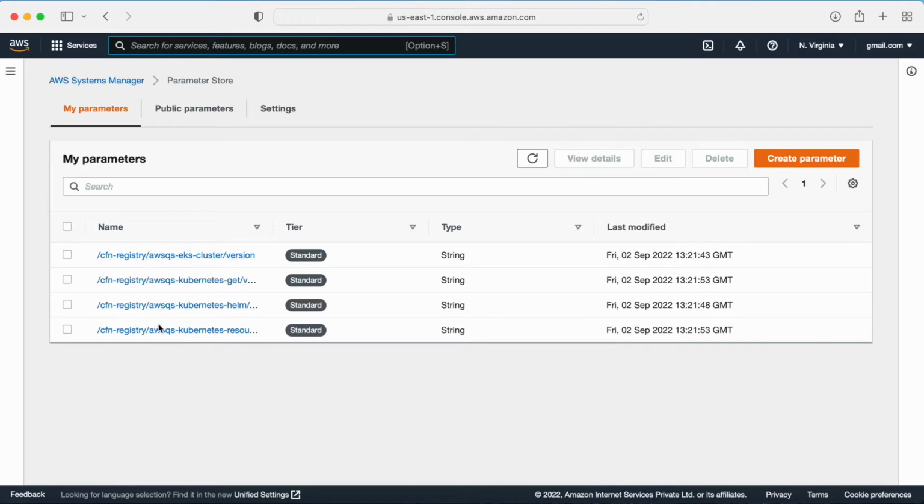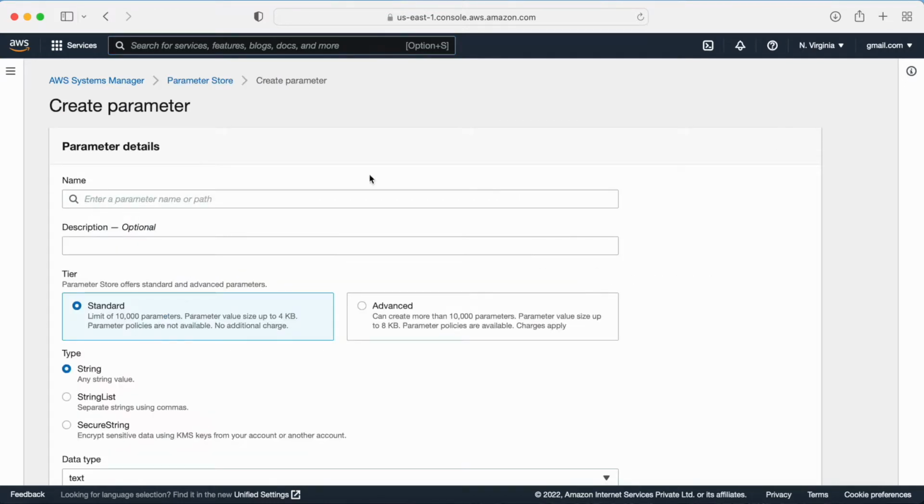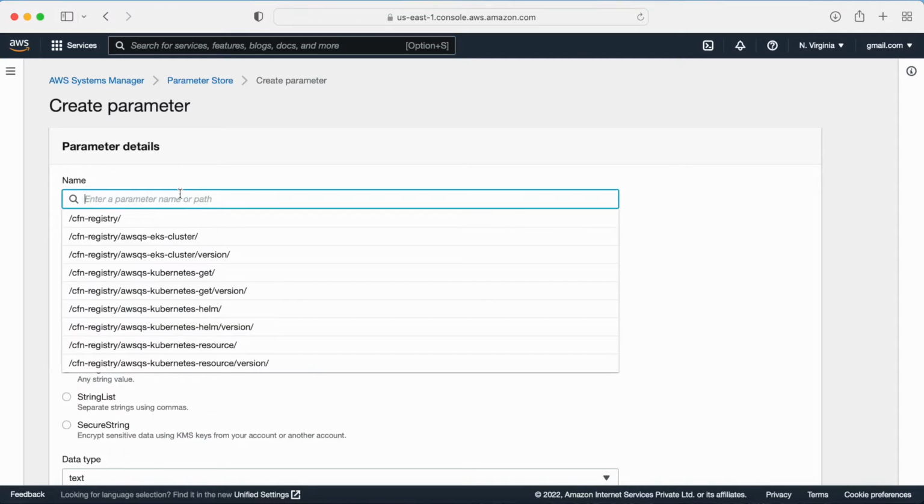I have a couple of parameters which are already created. We are going to create a new parameter, and we are going to assume that we have an RDS username and password with us right now, and that is what we are going to store in the parameter. So, create parameter. Whenever we are creating a parameter, it is always recommended that we name it as the project name, then the environment, and then the actual name of the thing which we are going to use.